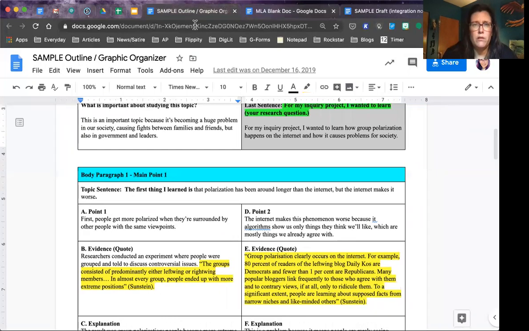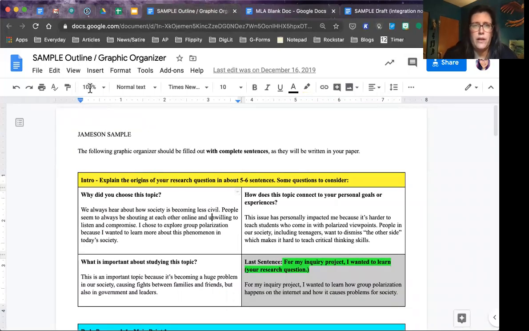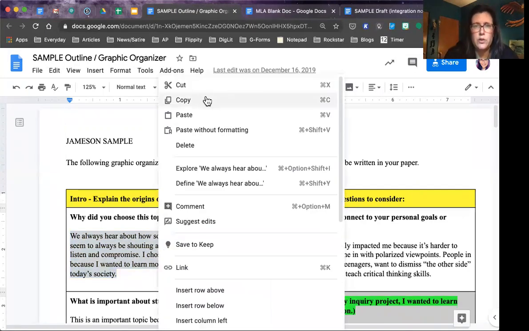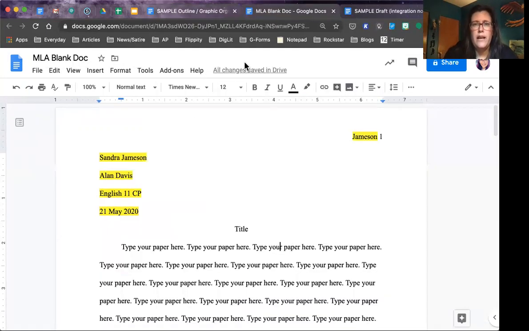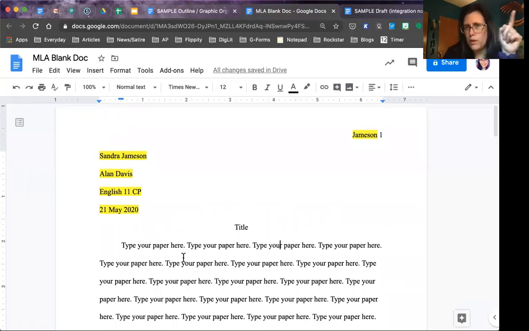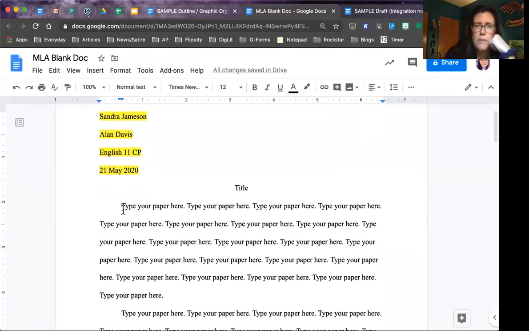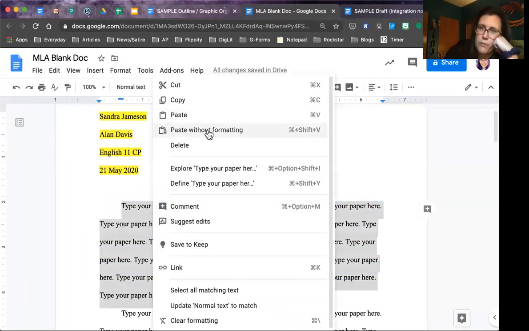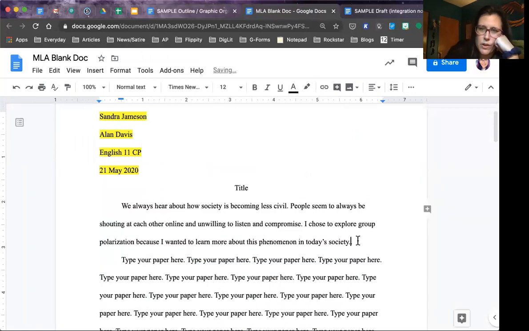So here's the start of it. If I go over to my outline, this is the sample outline that I showed you guys in the last step. All I need to do at this point, at least for starters, is copy and go over here and paste it. But the one thing I want to say is, make sure when you paste it, you click paste without formatting. That way it'll keep the double space. So look, there we go. I got my first sentence.